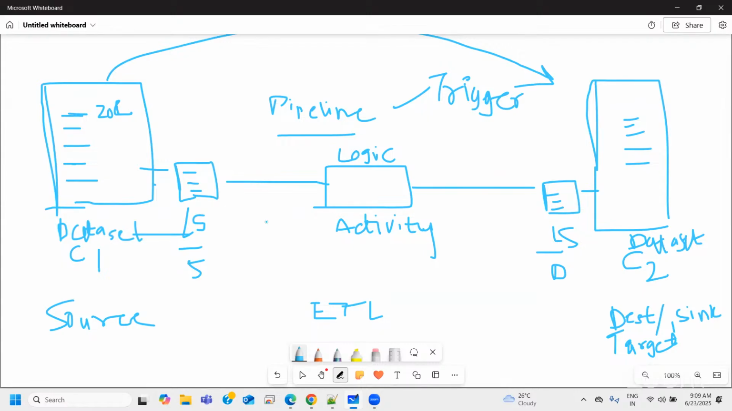Now that master linked service can be utilized with parameters. That will be discussed. That is high-level ADF, toward the end of ADF. But yes, that possibility is also there. Right. Thank you.